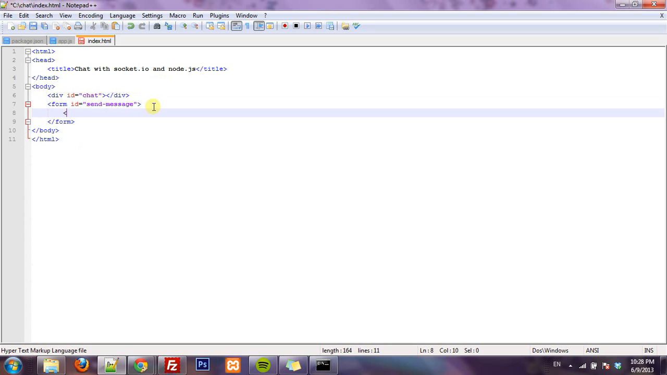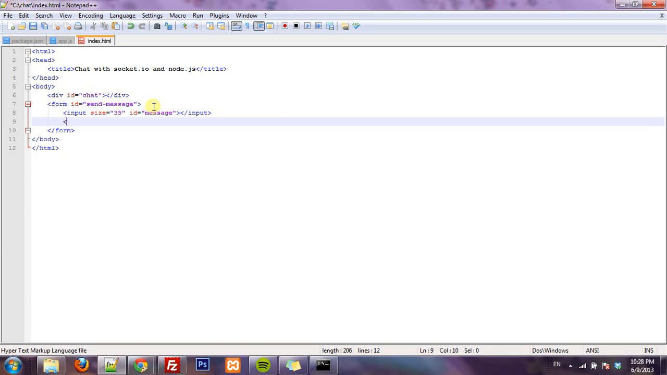And then the first thing in here is going to be an input. It's going to be like size 35 or so. And then I'll give it an ID of message. And then another input, which is just going to be a button. Okay.